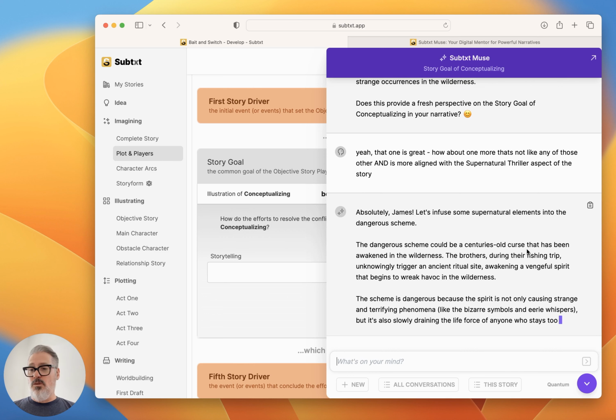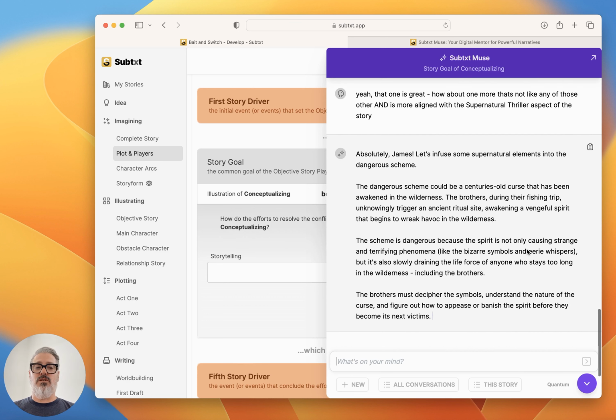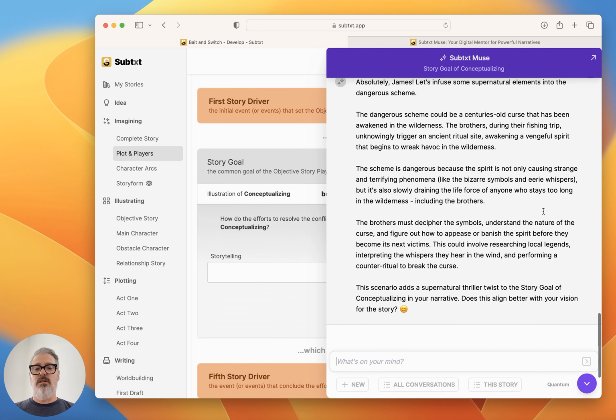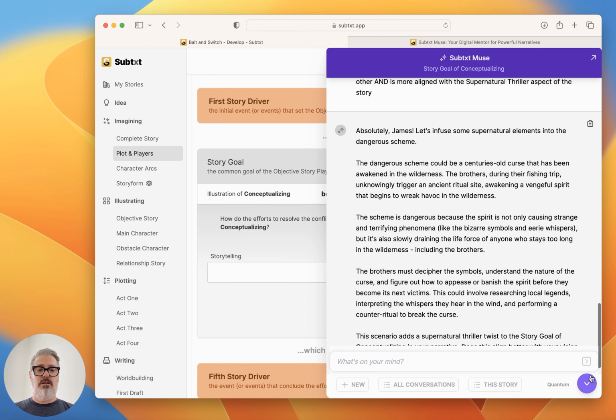Okay, let's just go with this one. The dangerous scheme could be a centuries old curse that has been awakened in the wilderness. The brothers, during their fishing trip, unknowingly trigger an ancient ritual site, awakening a vengeful spirit that begins to wreak havoc in the wilderness. All right, we'll go with that for right now.